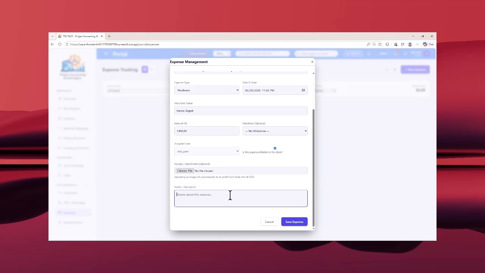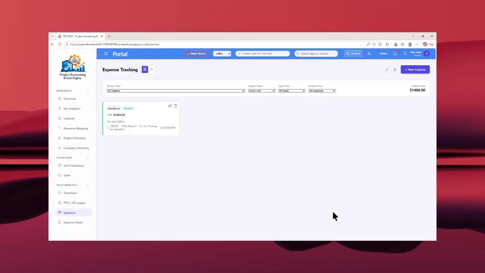When everything looks correct, click Save Expense. Your expense is submitted and will go to your manager for review and approval. You'll receive a notification once it's been approved or if any changes are needed. You can view all your submitted expenses and their current status back on the expense tracking page at any time.